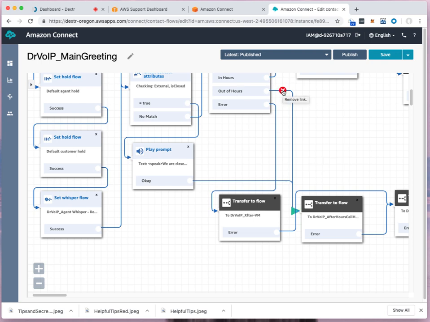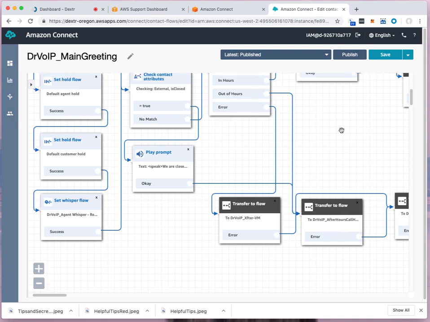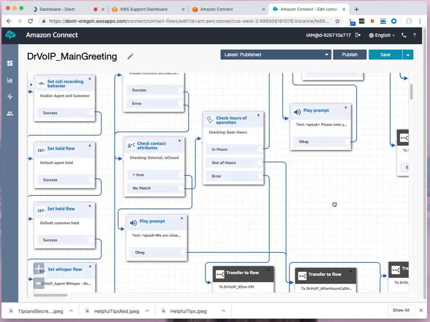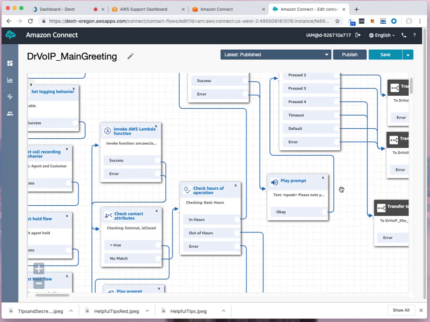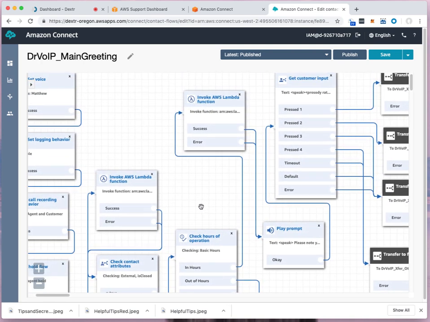In other words, a caller comes in here and it's after business hours. We're going to send them to the after hours call handling, which I'll show you shortly. At that point, we play what we call a mandatory prompt. This is your basic CYA: your phone call will be recorded, blah, blah, blah.